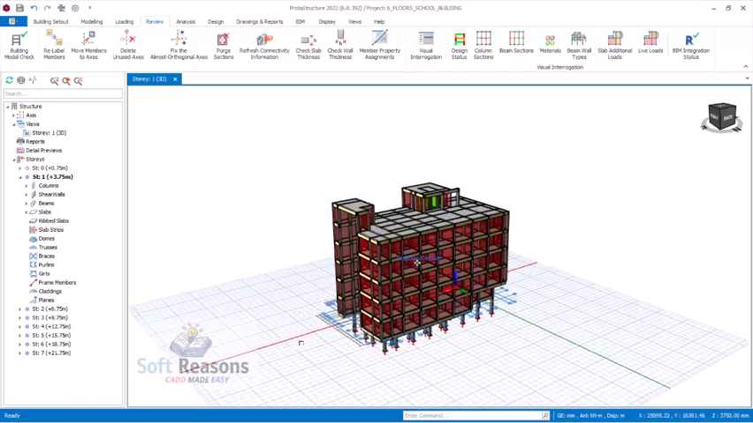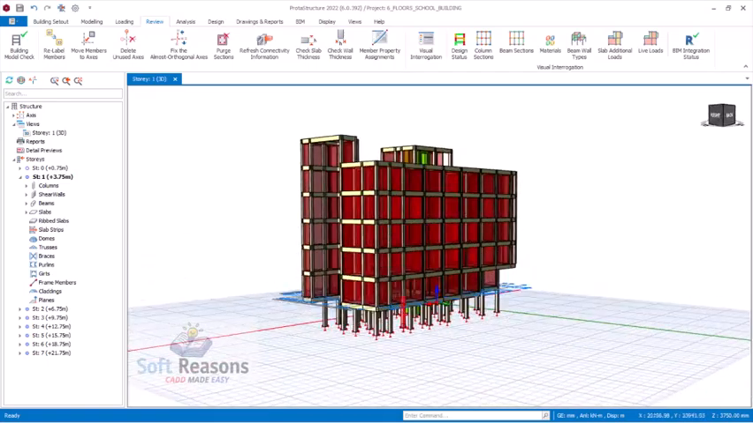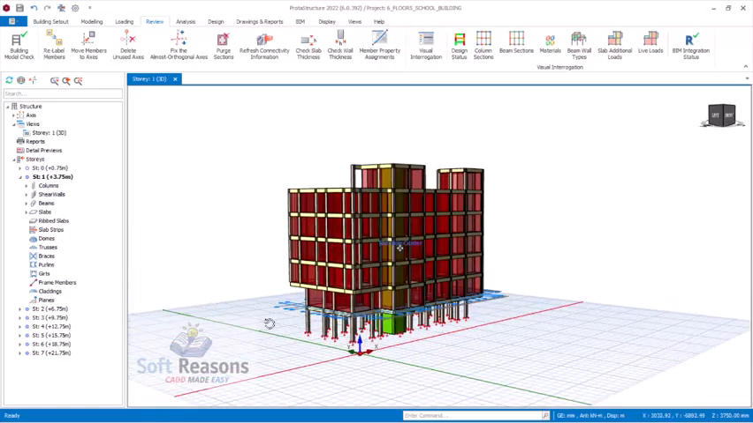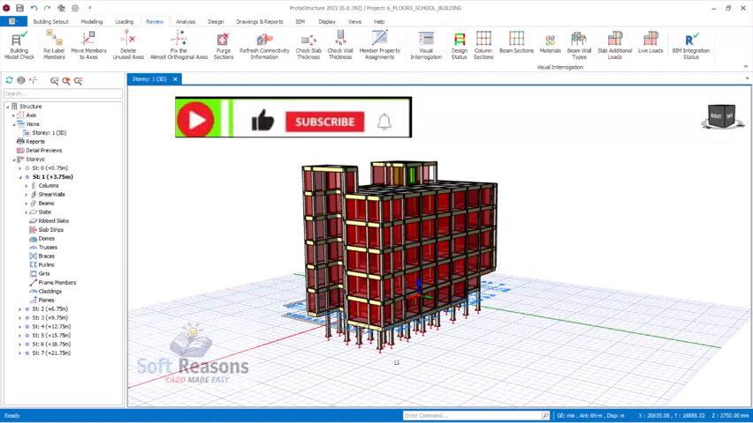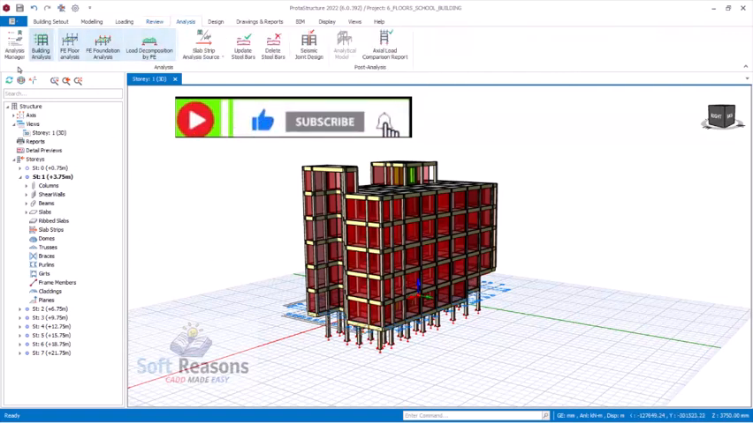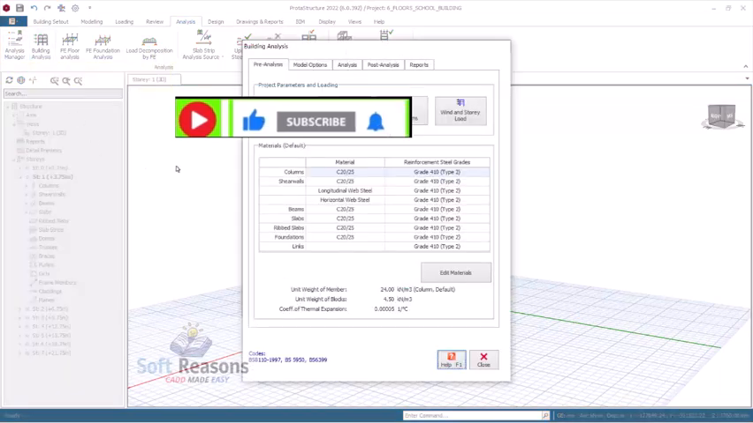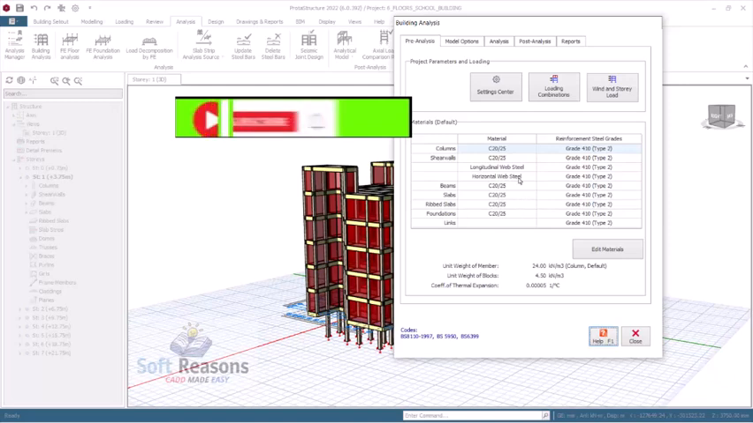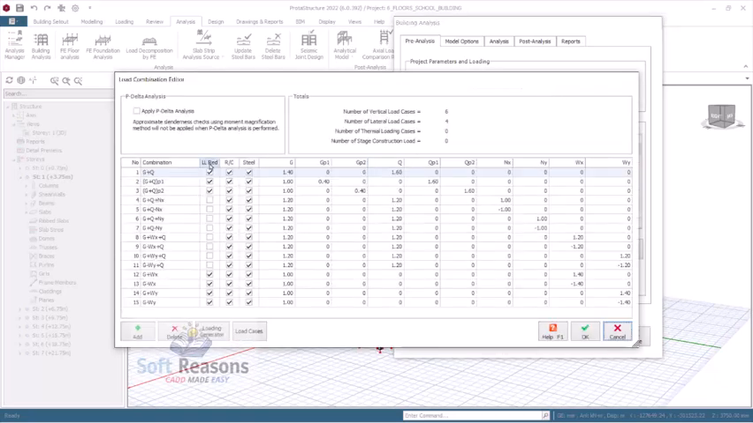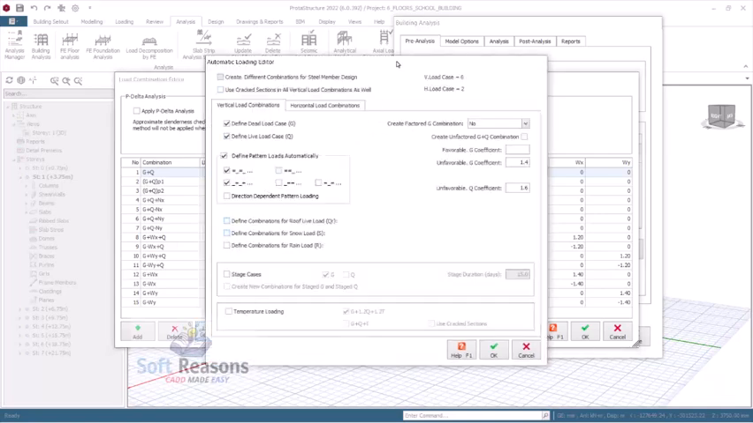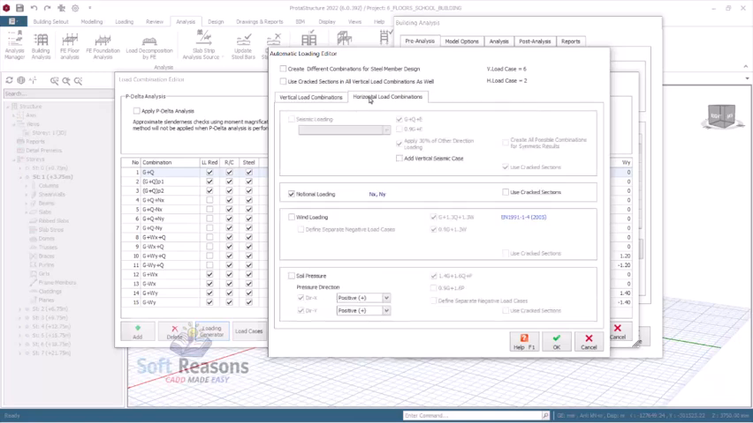So this model has no error in it, so click on close. After which we will be looking at analysis. To analyze this structure, we navigate to the analysis tab and see building analysis. We have to navigate to the loads. Here we have wind and story. In the loading combinations, you have to check first that we have actually selected the horizontal loading.